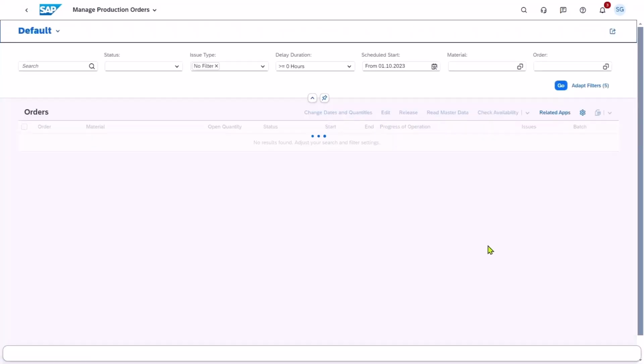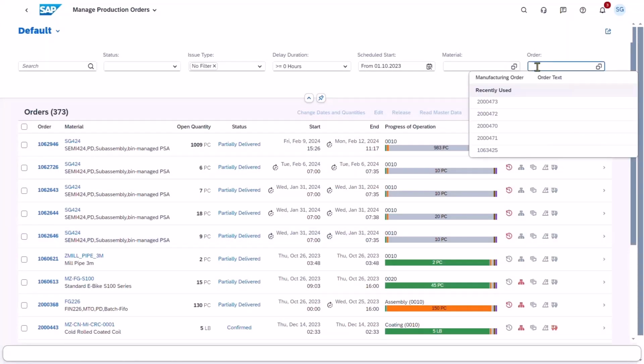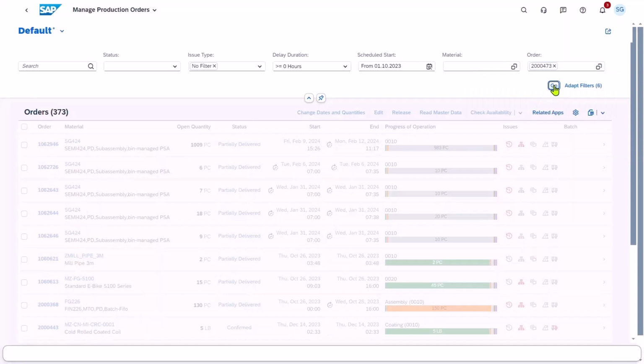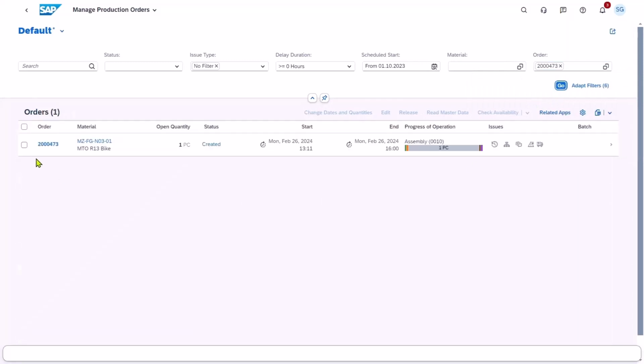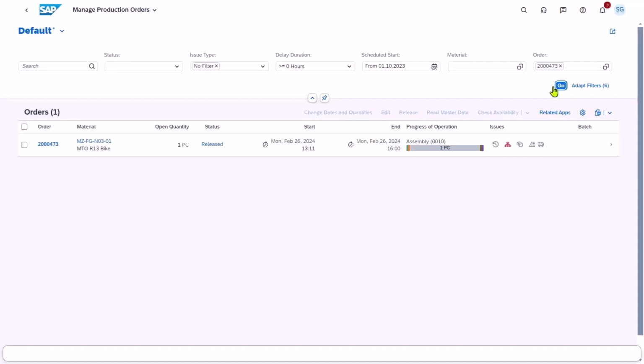So go to manage production orders, find our order number, and in this case, let's release the order. So this has given us a warning because we have got a material shortage, and we can see this dictated by this icon here, this red icon.